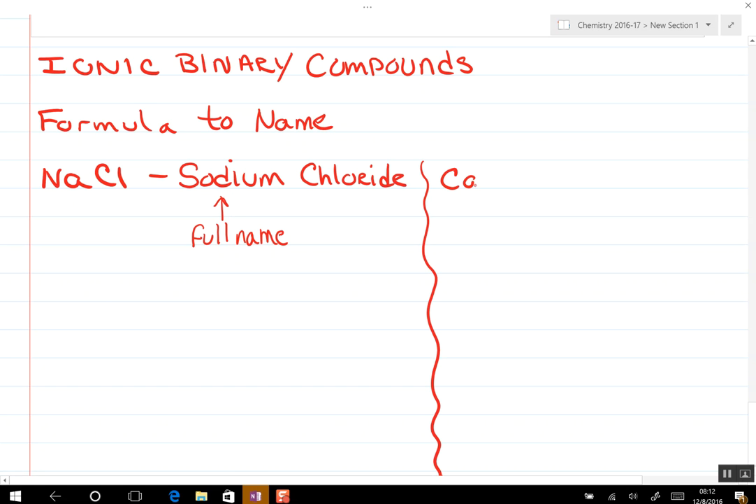Now, here's a second one, CaCl2. We're not concerned about the subscripts even at this point. So, what is Ca? Calcium. And Cl again becomes from chlorine to chloride.